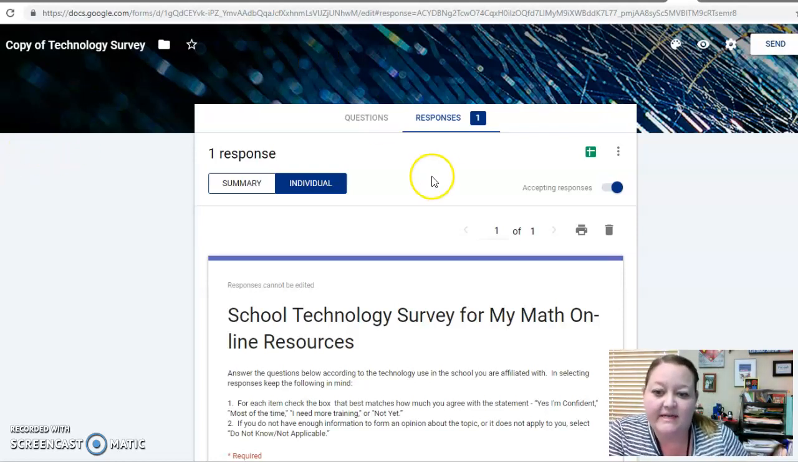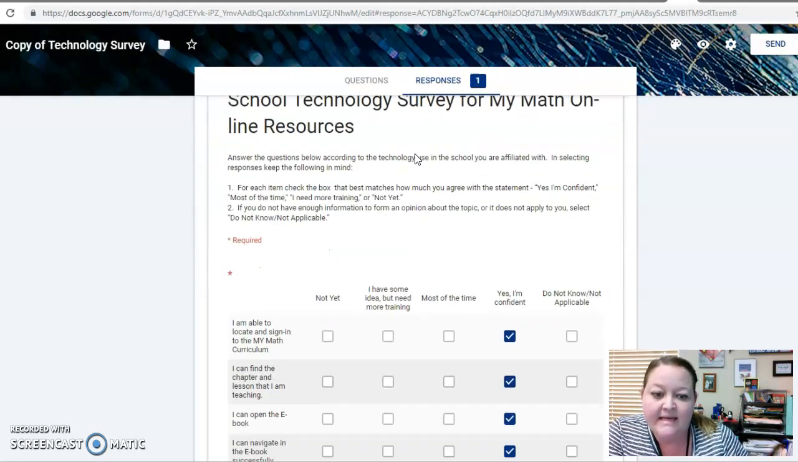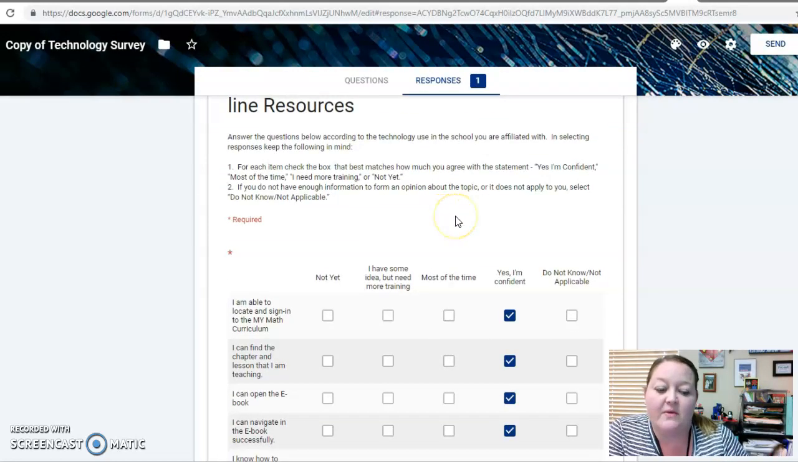So here you can see that I have one response from this veteran teacher, and I decided to have them say whether or not they agreed with the statement: Yes, I'm confident most of the time; I need more training; or not yet. That way I could tell the holes that were missing in here.